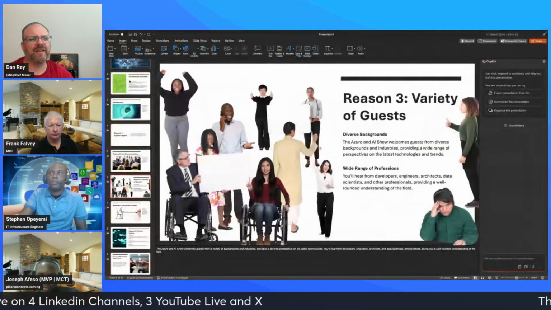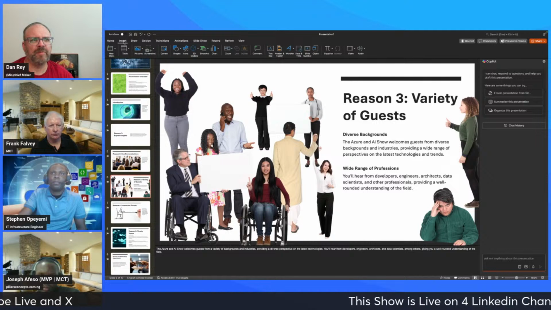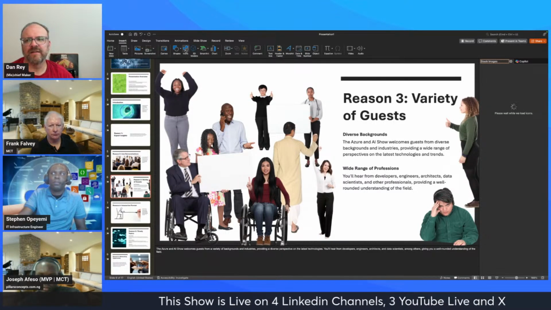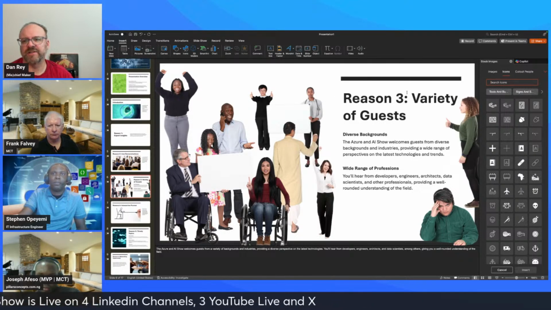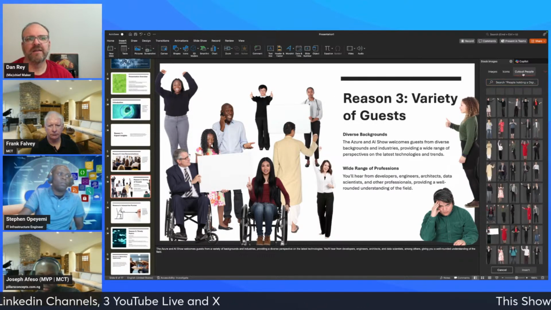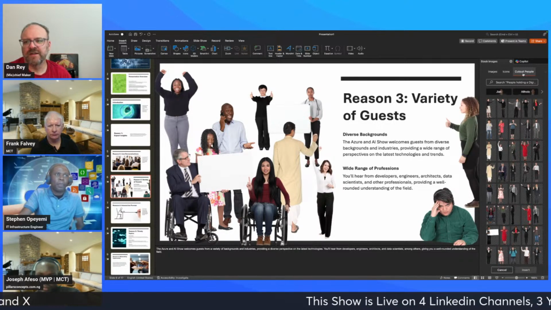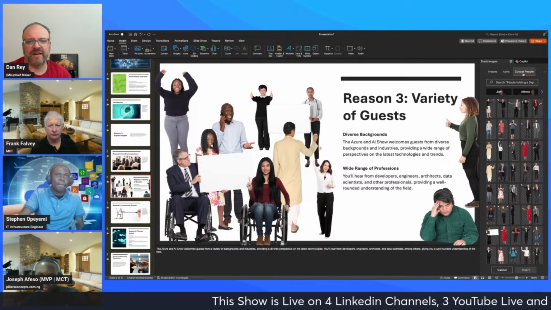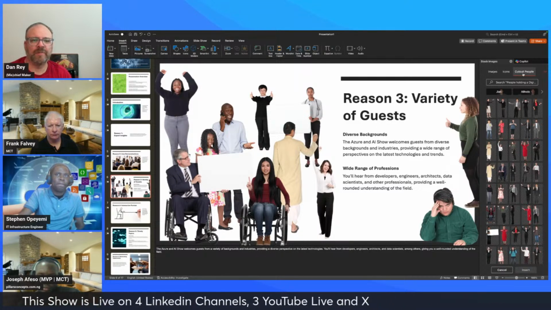I'm using my Mac version here. And under the insert ribbon at the top, I am able to go to icons. And besides the stock images, one of the options in icons is cutout people. And so I have a number of different cutouts that I can choose from. And then I can move these cutouts around.